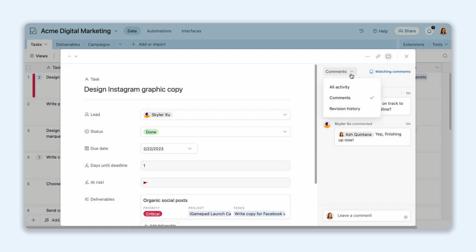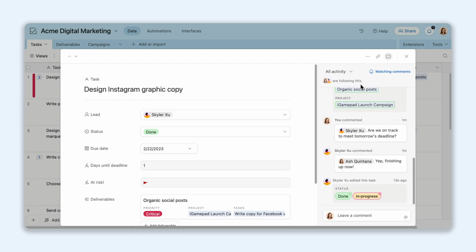In Airtable, each record has an activity feed that shows the record's revision history and any related comments. Have collaborators refer to this feed to stay informed about records.